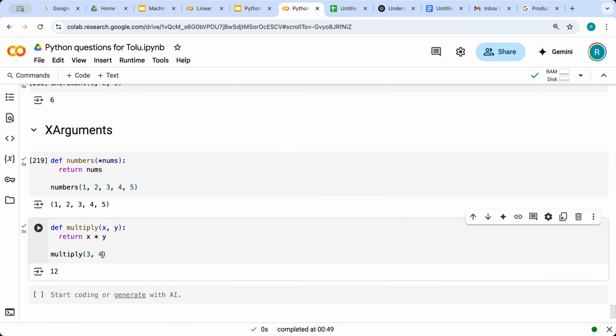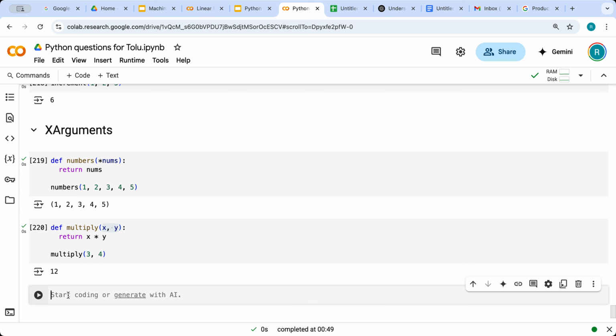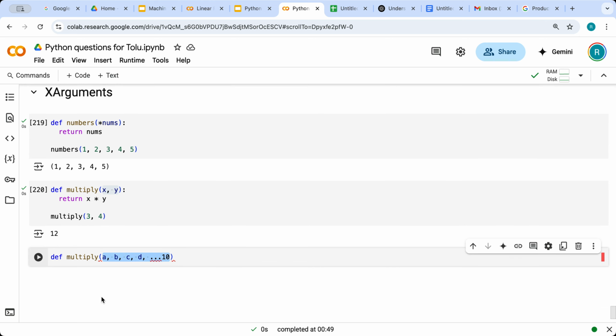For example, let's say instead of 2 you want to pass 10. So what you have to do, define multiply a comma b comma c comma d comma like this. For example, let's say until 10. What if we have like some 100? You can't explicitly write a program when you don't know how many values the user can pass for the multiplication. So for that, we have to use the *args.